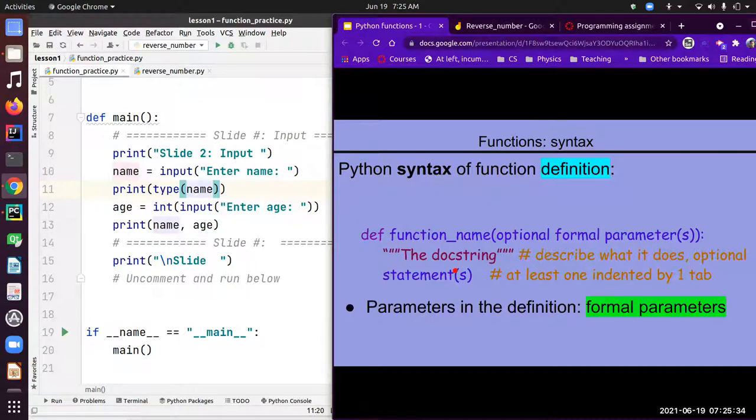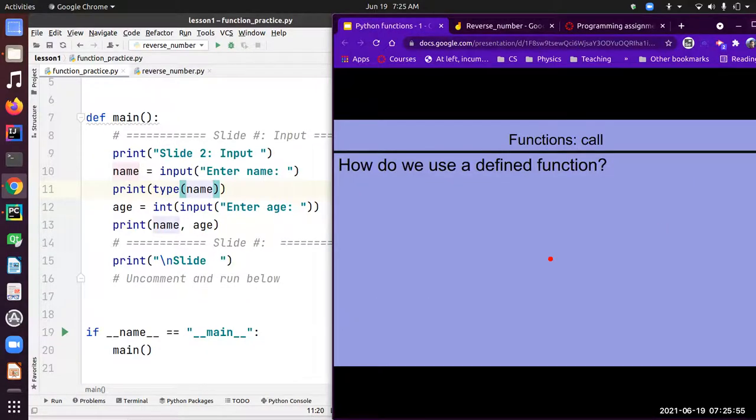And in the syntax, these parameters have a specific name. We call them formal parameters, okay? It's really important that in the definition, we call these parameters formal parameters. All right, so let's talk about code. We wrote our solution. We wrote the implementation of the function.